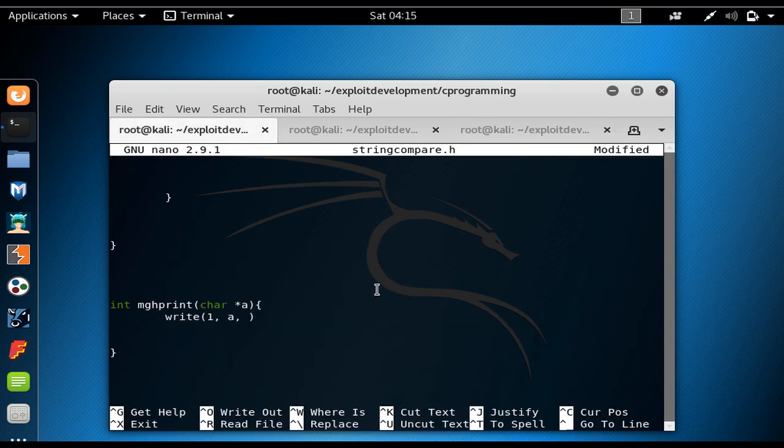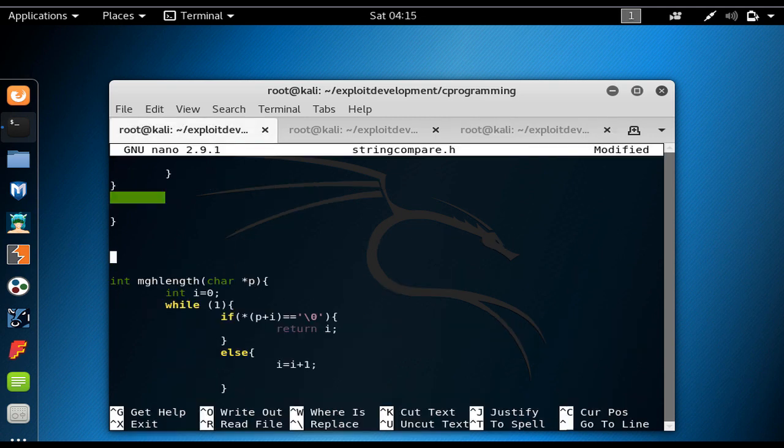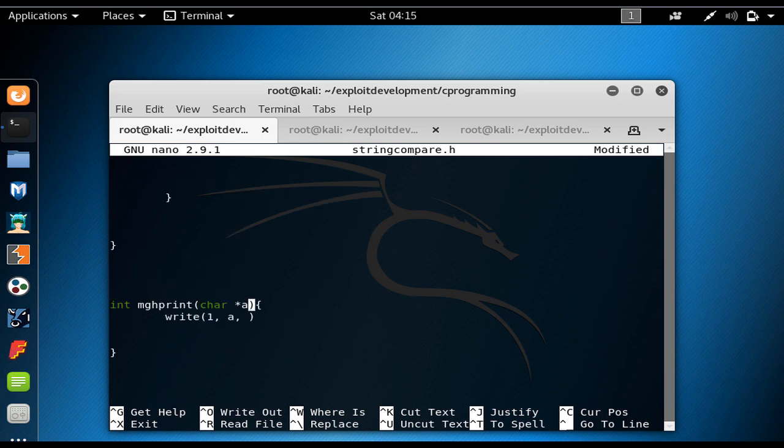We already created a function which would calculate the length of the string. Its name is mghlength, which you saw in the previous lecture, and it takes an argument. So mghlength, the argument that it takes, is a pointer to the string to calculate its size. So it would be A, and that's it.